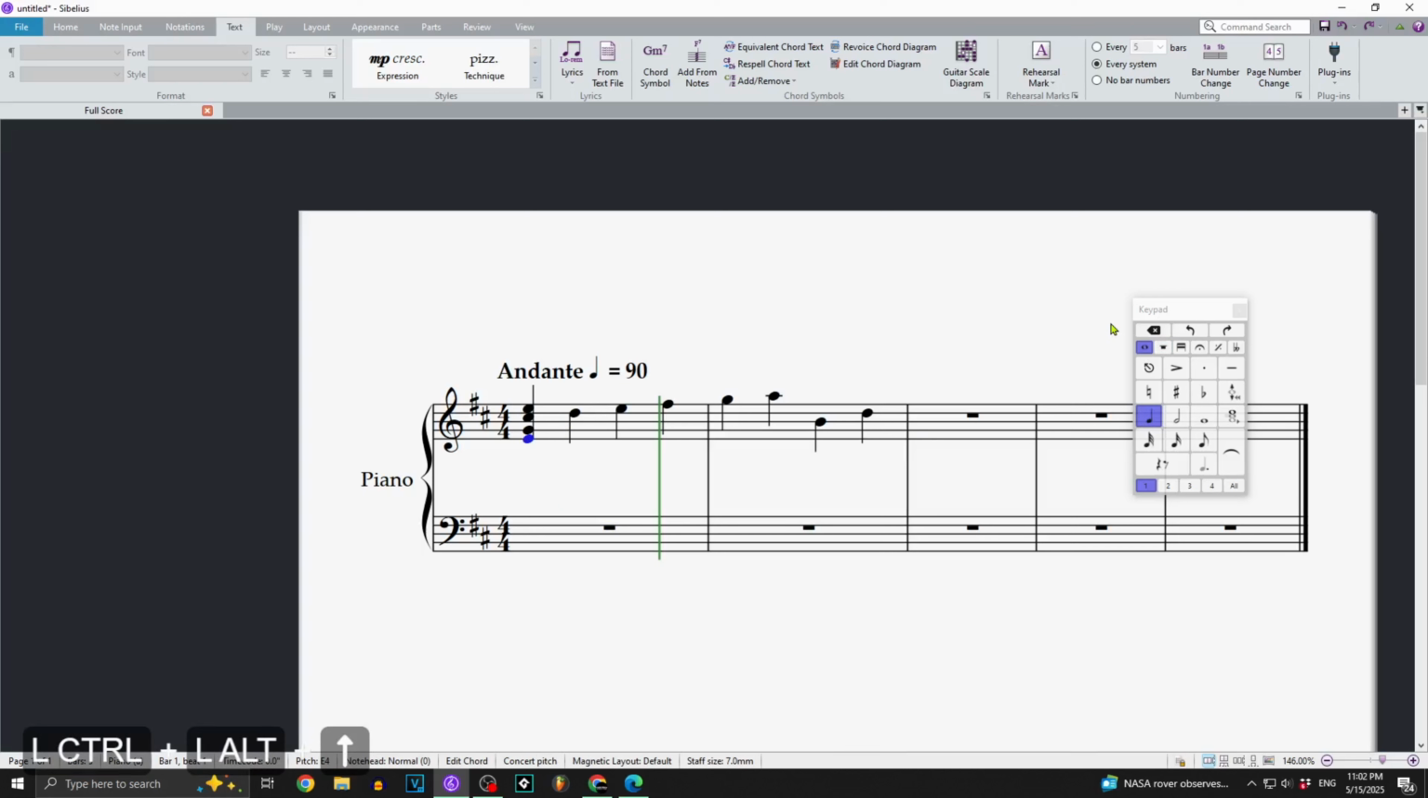I got my awesome chord, and I want to add a dynamic to it. I could go up here to the expressions, or I can hold down Control E for expression, and now we're typing. Now we're cooking. Awesome. So I'm going to go ahead and put MF for mezzo forte. Now when I press escape, we have a mezzo forte.